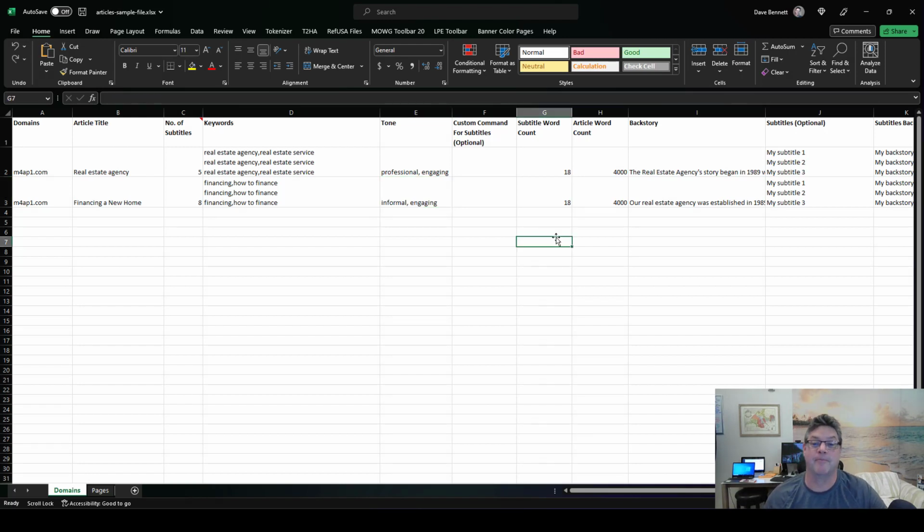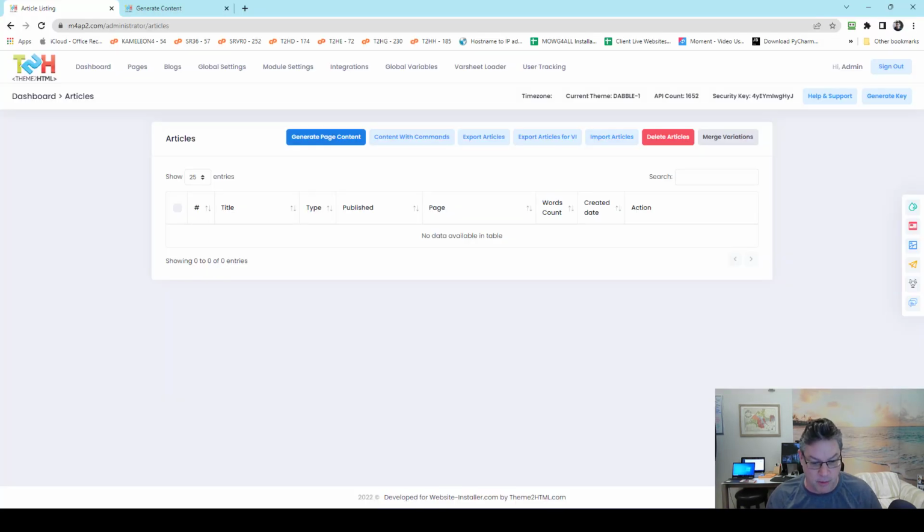Boom. All right. This is custom commands for subtitles, which is optional. It's something we're still experimenting with. That would be like if you said, write the subtitles in French. Okay, that's custom commands. You'll find it in your panel. That's what I mean.